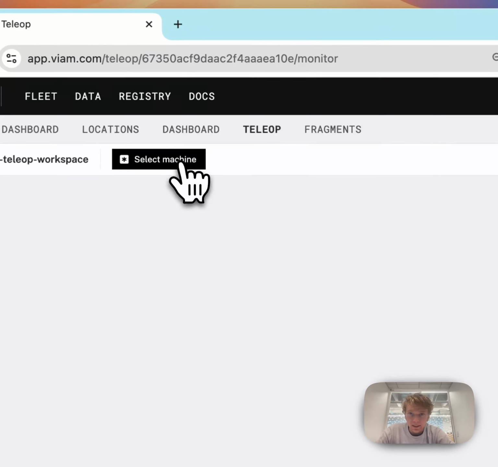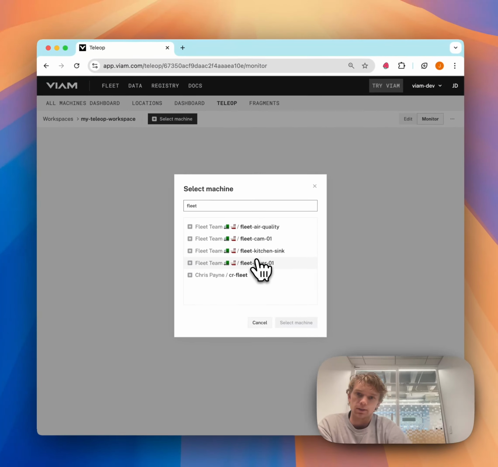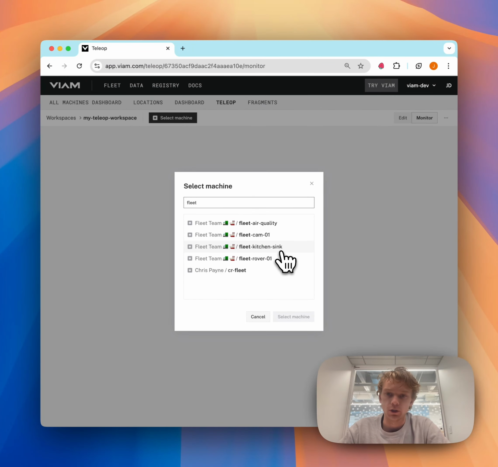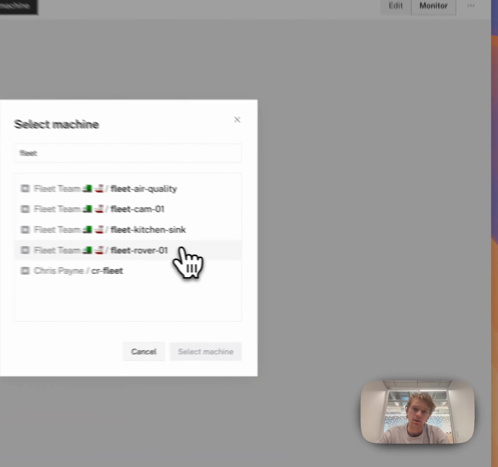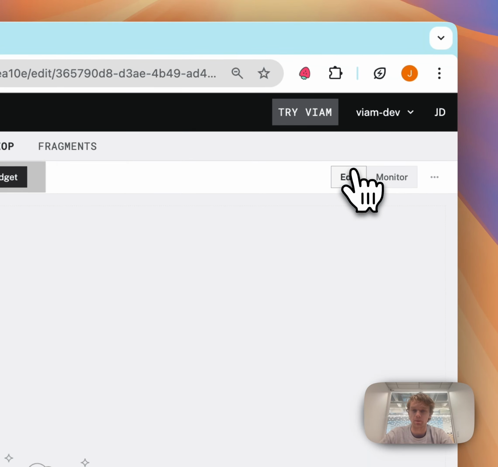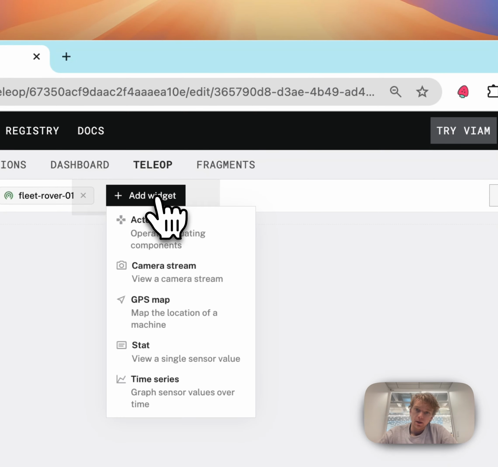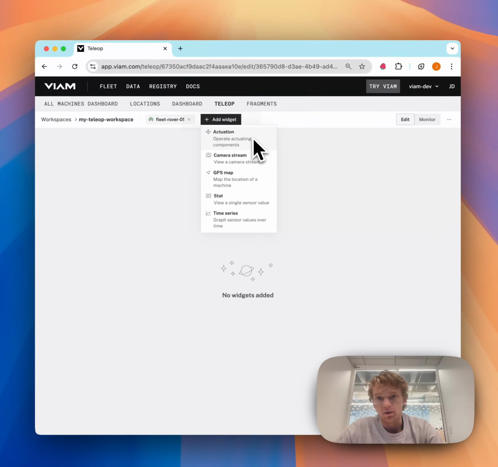I'm going to get started by selecting the machine I know I want to create an interface for. So that is this machine here, Fleet Rover 1, which is a rover in our office. So I'm going to select that machine, and now I'm going to go to the edit mode to begin configuring my workspace. You can see this add widget button, which is what I'm going to click, and you have 5 options of widgets to create here.